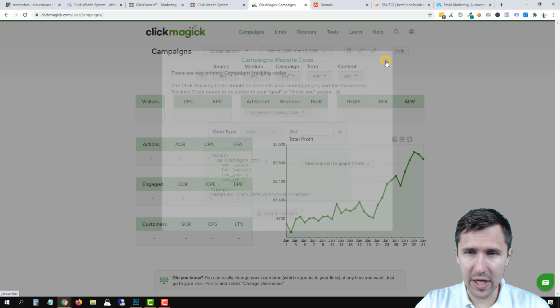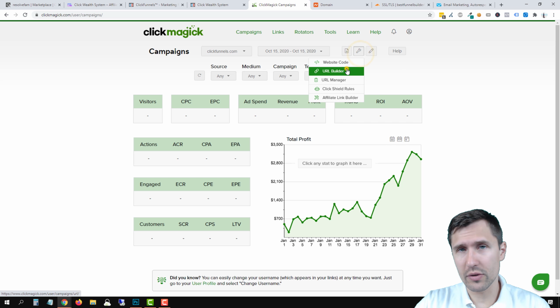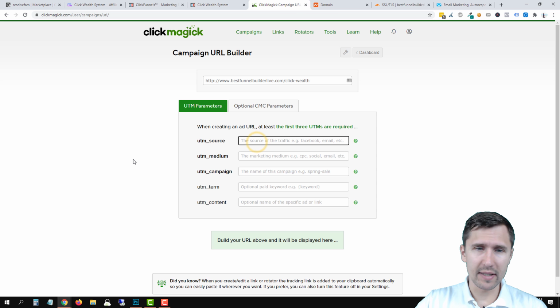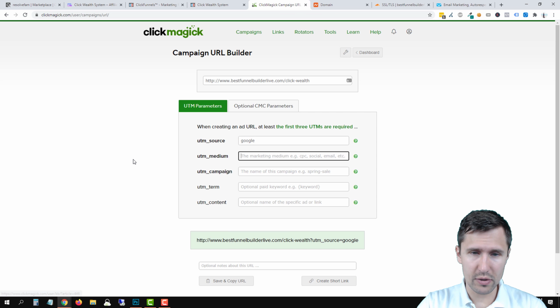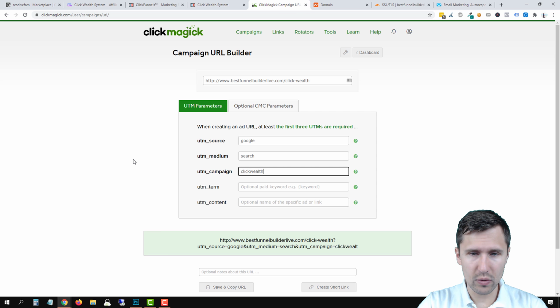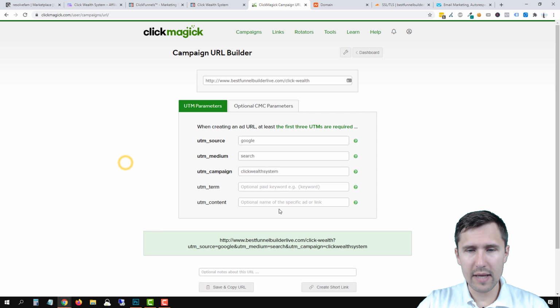We'll go back into ClickMagick now, and now we're going to do step 2, which is creating our URL. So we're going to go into URL builder. We're going to paste this here. And then let's suppose we want to use Google. Let's suppose we want to promote it on Google search. And the name of the campaign is Click Wealth System, for example. Okay, these two are optional.